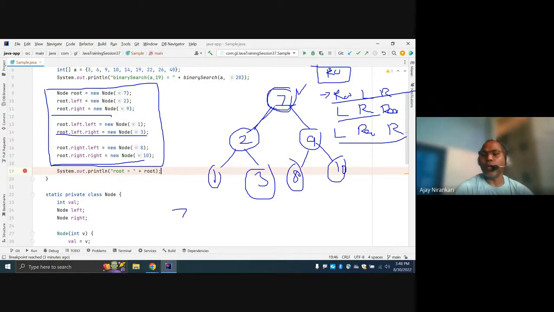Then you go left. Left has a 2. This is again the root of this subtree. For this tree, this is the root. So again you print the 2. Then again left. Left again, this is the root, so you print the 1. Then there is left, no right.